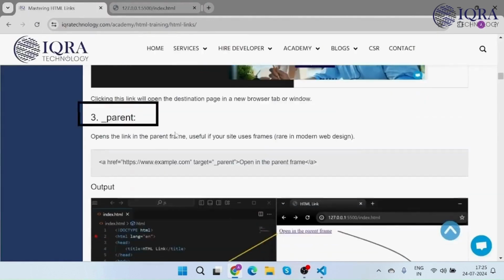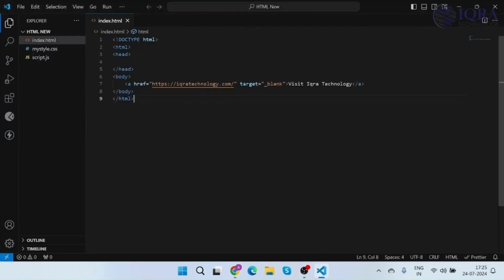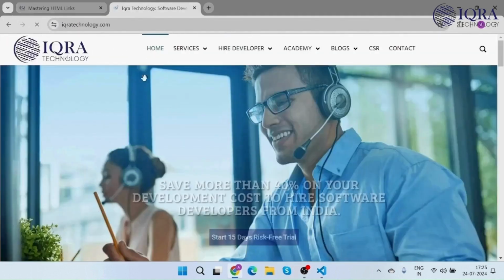After that, we have _parent, which opens the link in the parent frame. This is useful when your website is using frames. Let me show you an example. If I set target to _parent in the code and save it, the link will open in the same tab like _self.